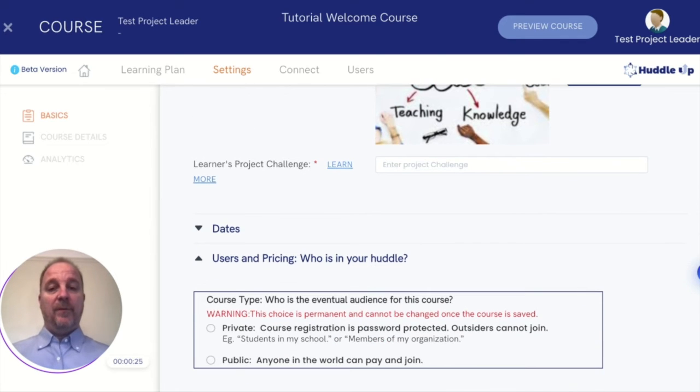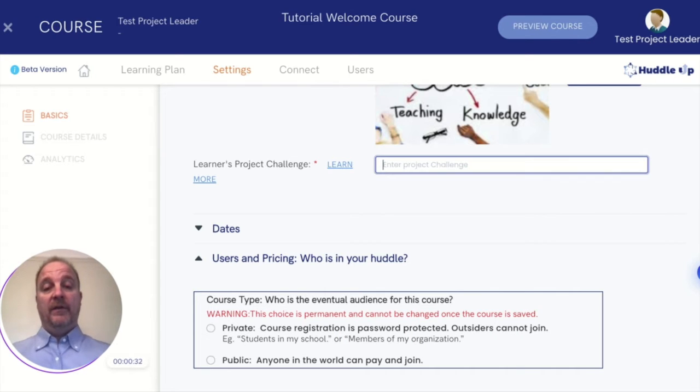As we scroll down the page, we come to the Learner's Project Challenge. This, of course, is a key element for your course. In this one, we'll name this challenge. We'll call this challenge Create Your Own Course, since our goal is to help you create your own course.